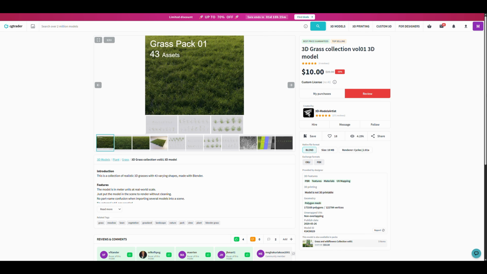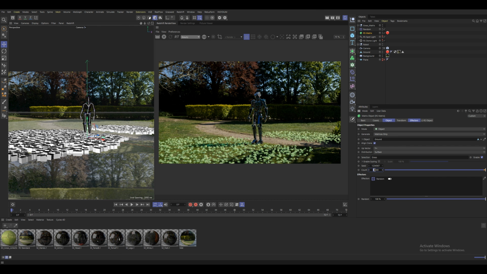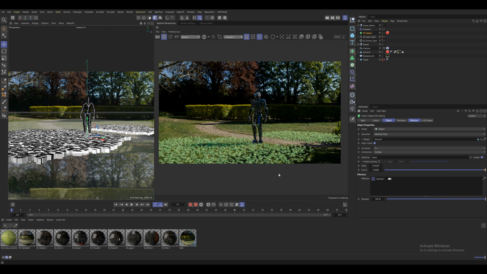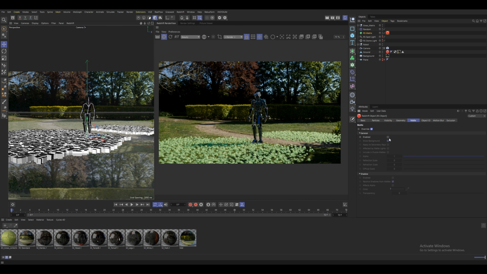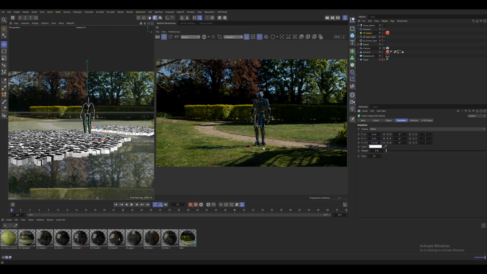I am using this collection of grass that I bought from CG Trader. It's great, but if you check the grass in the footage, you'll see it's much shorter. So I decrease the size of the grass and increase the count to 125,000. Lastly, I'm going to enable the matte and shadow options for the grass as well. If you are using Cinema 4D, then I would suggest also going to the visibility tab and turning everything off apart from the receive shadows option. Now, as you can see, the shadows look much better and also the feet look more integrated.